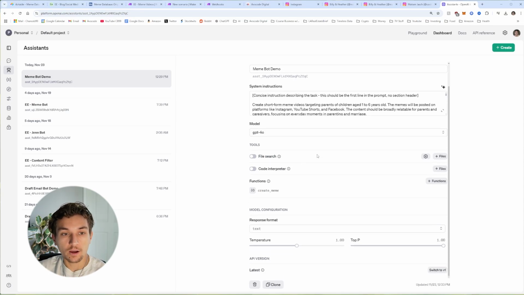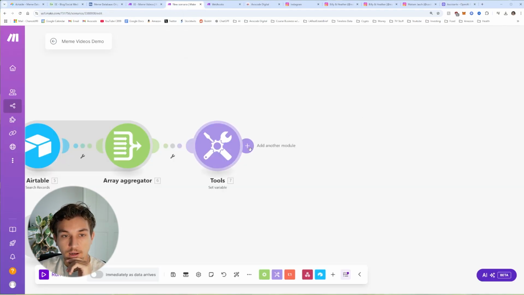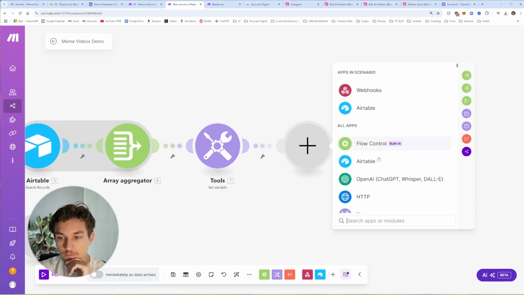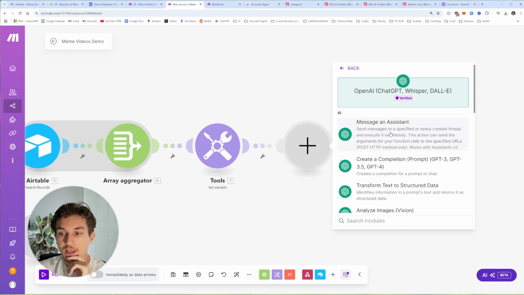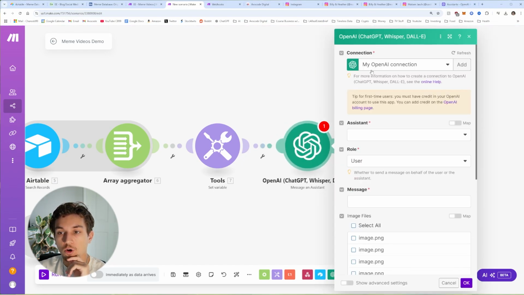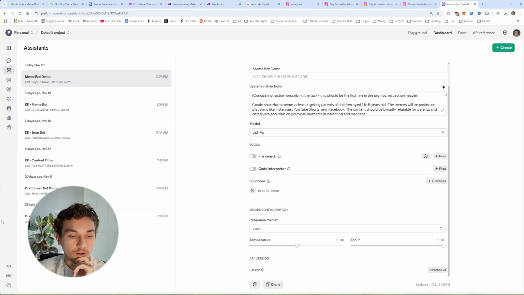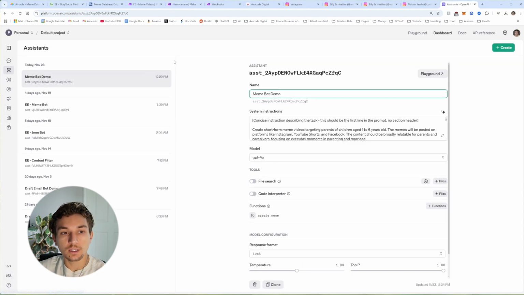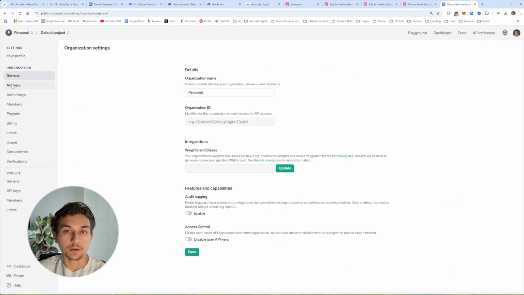Once we do that, we are ready to go back to Make. So let's go back to Make, and let's add a module. We'll go to this OpenAI module and hit message in assistant. Additionally, you're gonna wanna get your OpenAI API connection. If you don't have that already, you can find it here. If you're in the assistants tab, all you have to do is hit this little gear settings, go to API keys, and that will give you your API key.